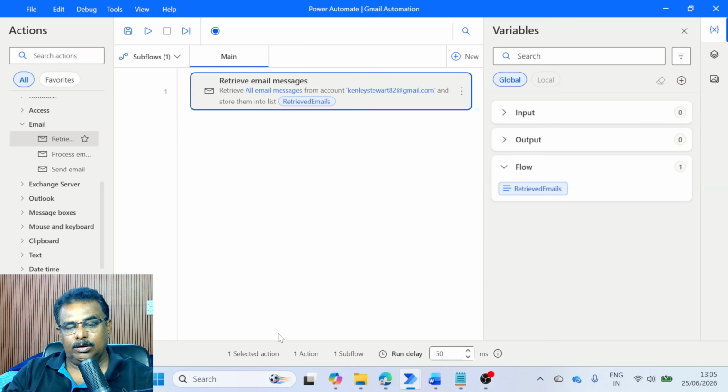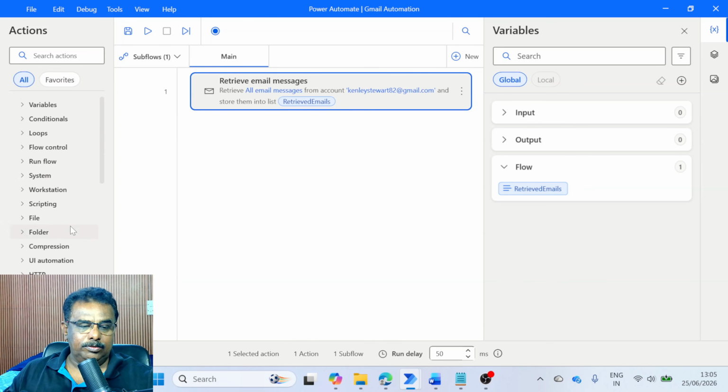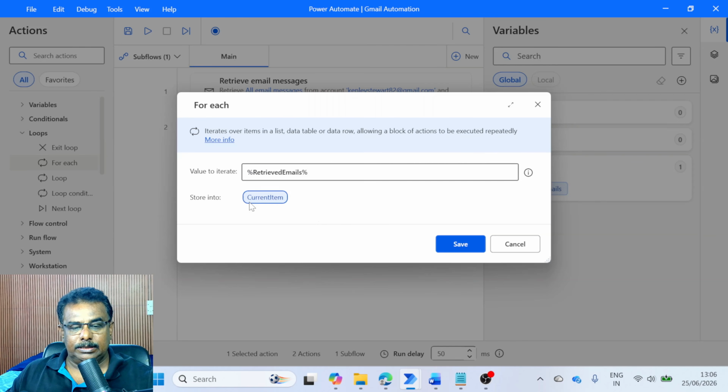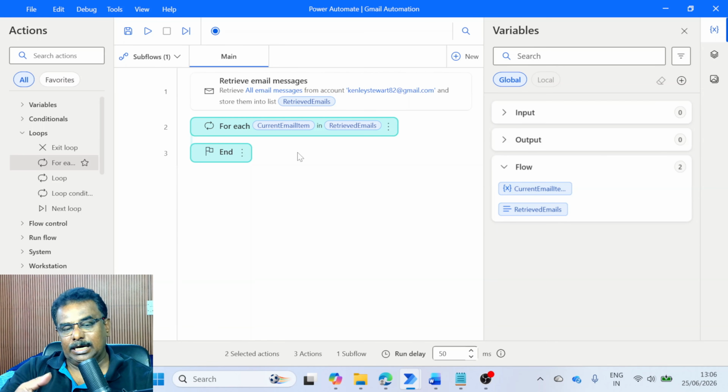So we need to figure out how many emails are there from Eric with the filter we have provided. How can we do that? We will just use the loop function. We will use the for each and we are going to look at the received emails. Let me call it current email items. If it has read, for example, 10 email items, everything will be stored as a list in the received emails. And when we are doing the for each loop, one by one, it will read and assign to the current email items which we can process.